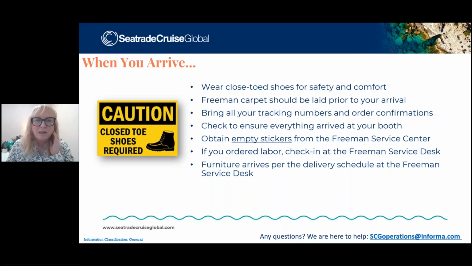Freeman carpet will be laid prior to your arrival, so it can be a tripping hazard on site. So just make sure that you're watching where you're going and just being delicate with your steps.